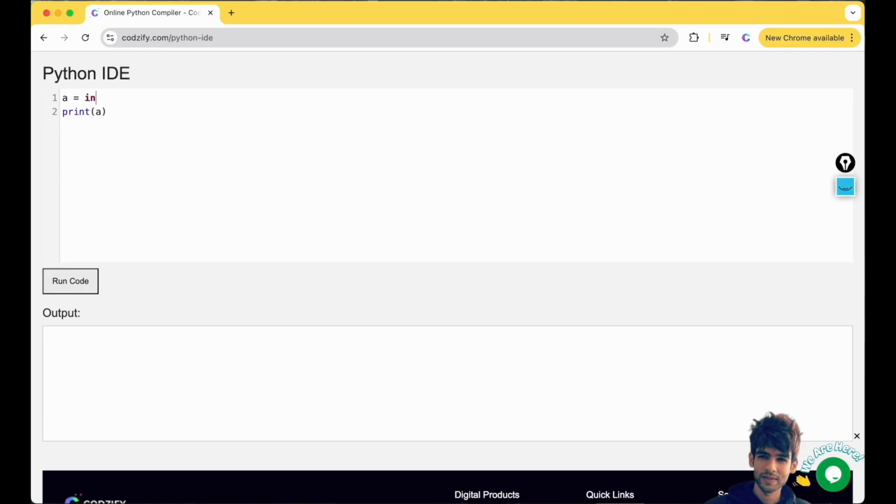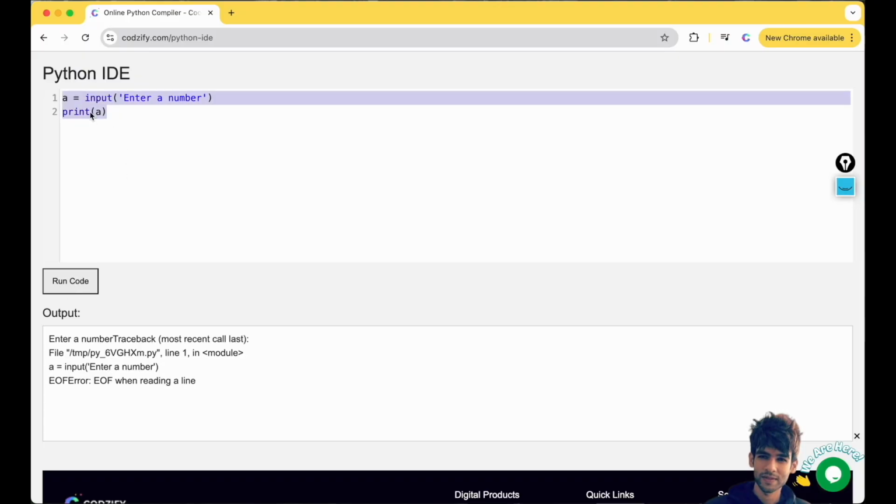So if I write input and I will give a string here, enter a number. Whatever value the user enters will be assigned to this variable, and in the next line we will print that value. Okay, but in this IDE at codzify.com, you cannot take the input, so you will get this kind of error. This is natural because we don't have the terminal here.